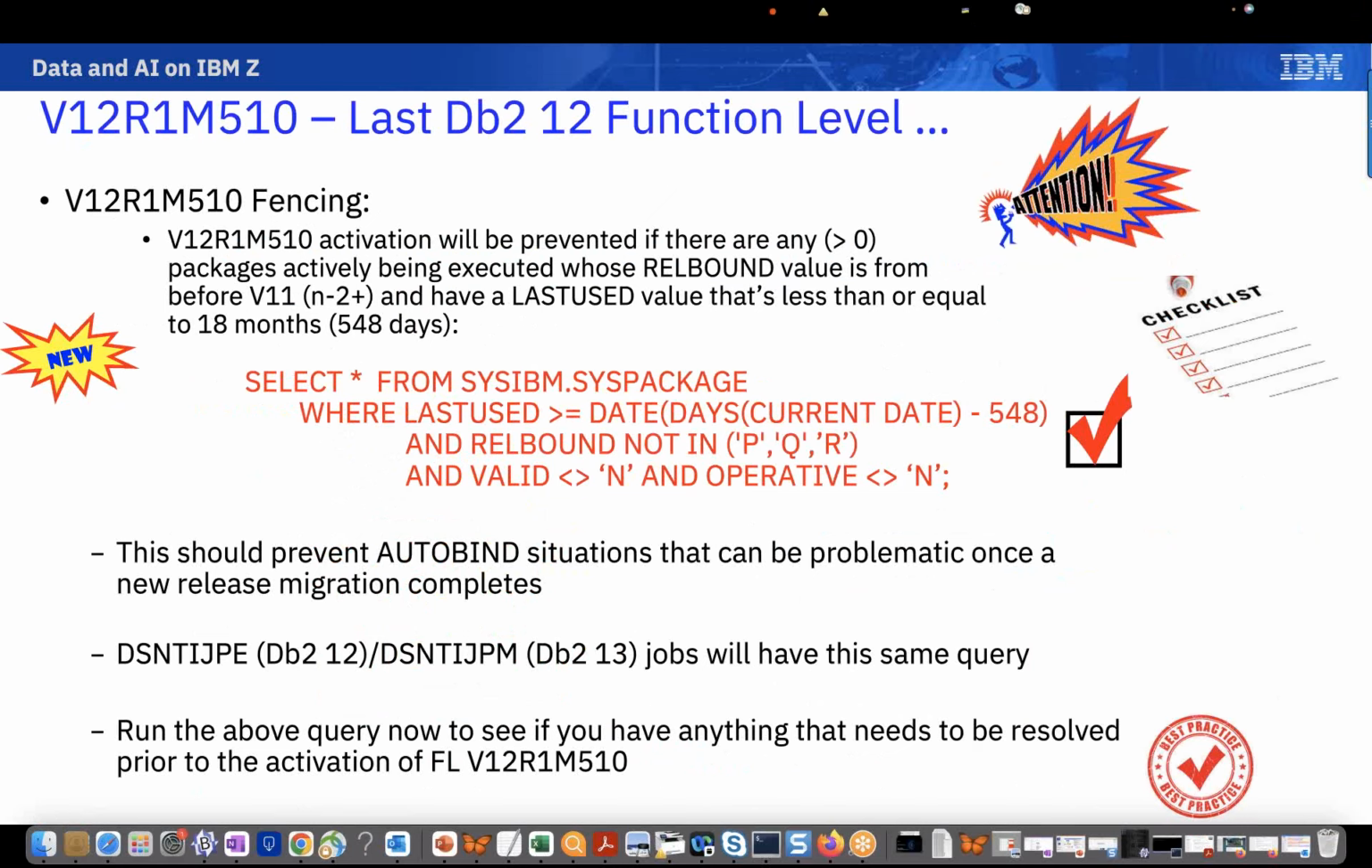Or you can type in this query just to see if you have anything that you're going to need to rebind. You can be proactive and you can run this query now and you can auto bind anything. But if you had 0 rows returned and then you went and executed one of these old packages that you haven't used in the last 18 months, you would then be prevented from activating 510. Now, if you are able to activate 510 and then you do something that this query returns rows, after you've activated 510, we will not prevent you from going to version 13, right?